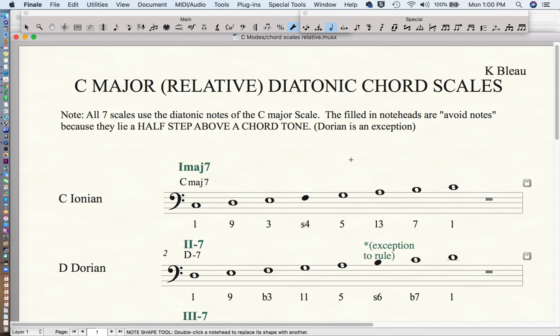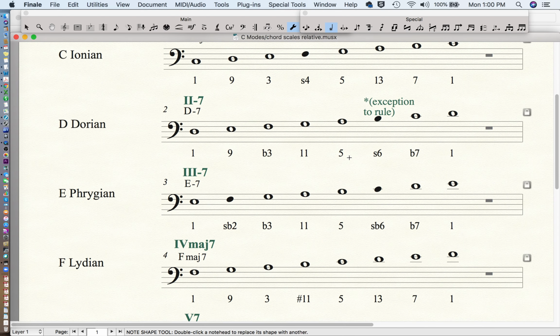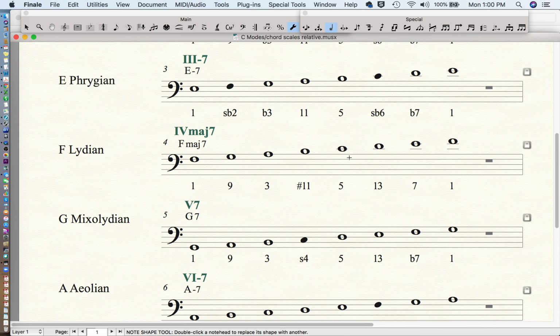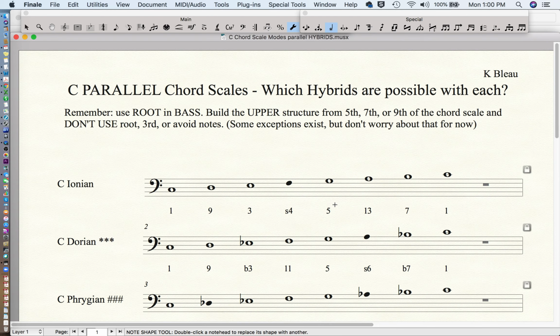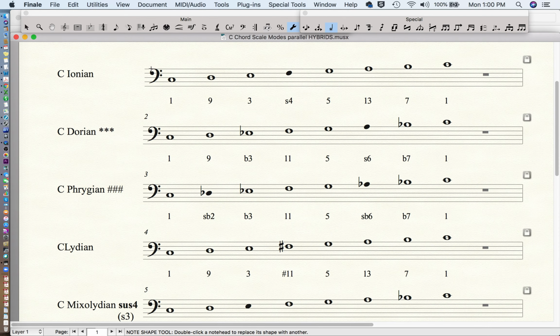All right, and so, that's the idea we're going to practice in class, but remember, a whole step above a chord tone is almost always a tension, and a half step above a chord tone, for now, is an avoid note.